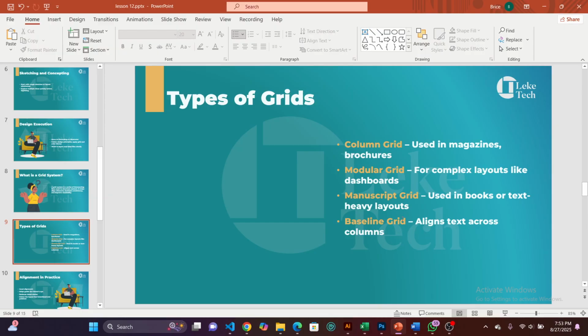We have manuscript grids which are used in books or text-heavy layouts. Manuscript is like, you have one on Word documents, right? On a Word document, the text occupies the entire page, goes down. Baseline grids align text across columns. This one here is important if you're designing a magazine or a book, for example. So this knowledge on grid systems and types of grid is important.